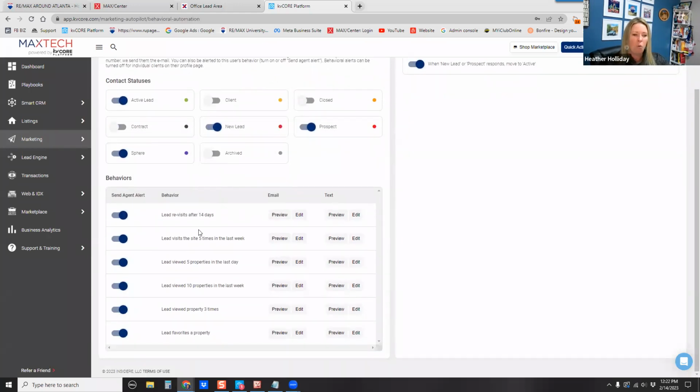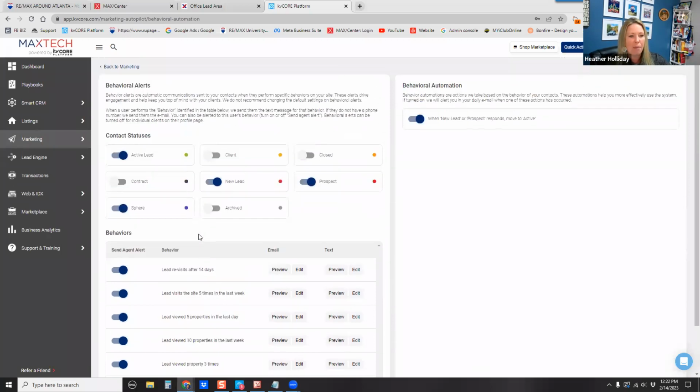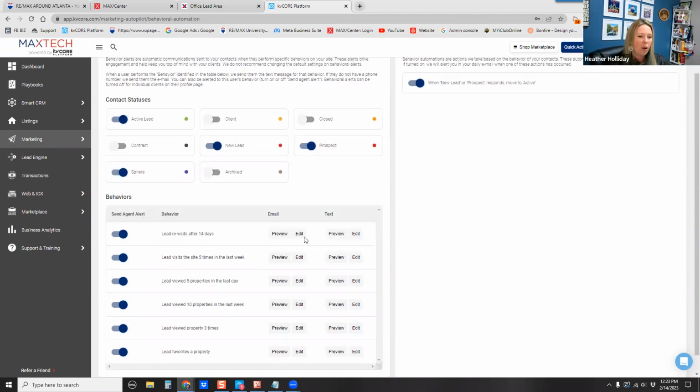You can preview what's going to be happening, and you can turn it on and off. I like to say, keep it on. I like to think kvCORE has built a science around their platform. They know our success is their success. So they're constantly doing studies and getting feedback from heavy users. So I feel they know more than I do, so I just leave everything on default. However, you can be like, okay, this might be just a little much. You can always edit, preview, turn on, off, whatever you want to do.